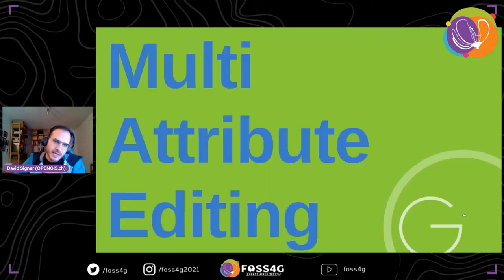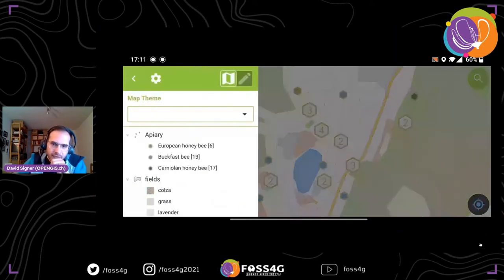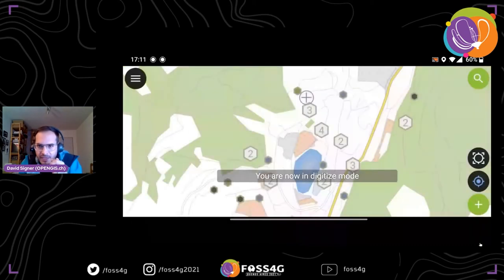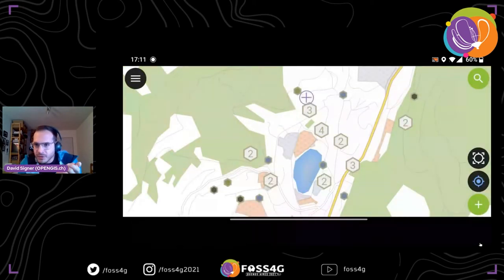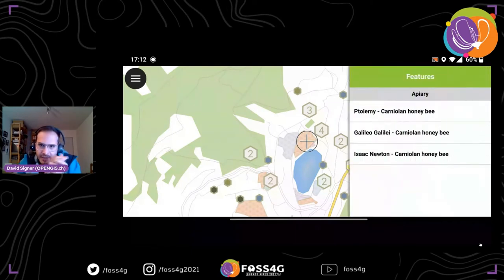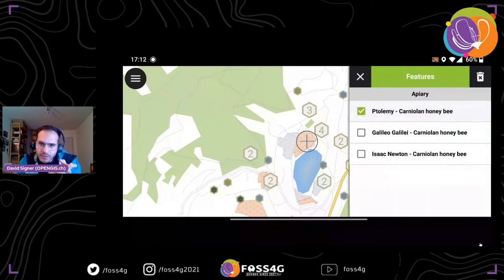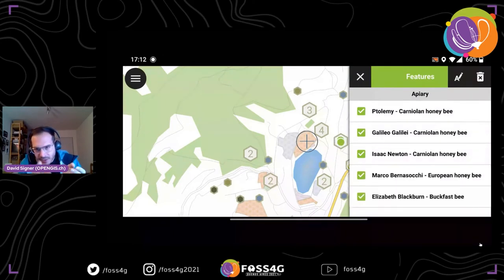Then, I mentioned that before, there is the multi-attribute editing. That means you can select multiple features on the canvas, then check them if you want to consider them in the update. And after that, you can change a value for all of them. Here as well, you can add some more by tapping on the canvas.